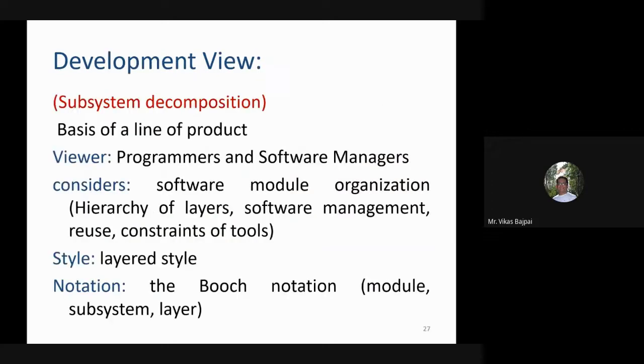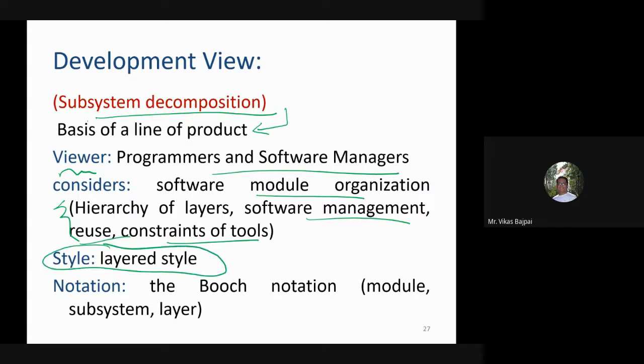And then we have your development view where we have subsystem decomposition, that is a basis of a line of product. Programmers and the software managers will be the viewers, considering your software module organization. That means the hierarchy of levels, the software management, the reuse constraints of tools, and we can have a layered style of architecture in this, and possibly we can go ahead with Booch notation once again.